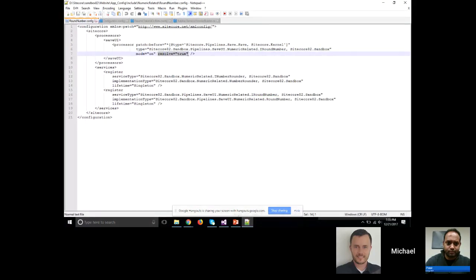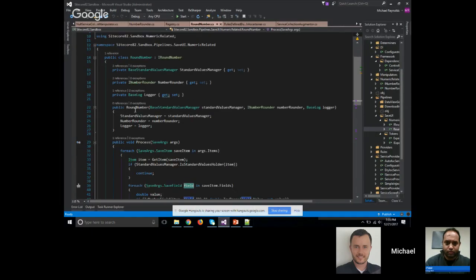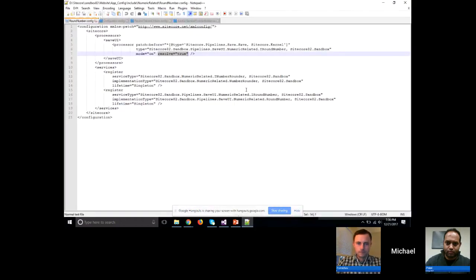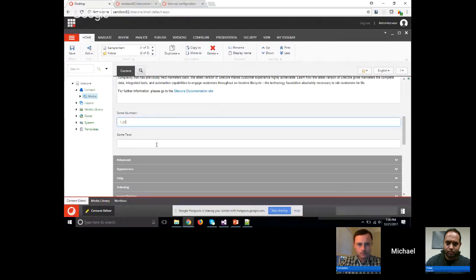One thing to notice is you have to put this on like this. So you have to do resolve equals true in order for Sitecore to know to go find it in the container. If you don't have this on, you'll probably get some crazy yellow screen saying, hey, I don't know how to handle this stuff. And it will just bomb out because it won't know how to instantiate this, because it'll expect a parameterless constructor. So that's one example. So let's look at an example that's actually more useful.